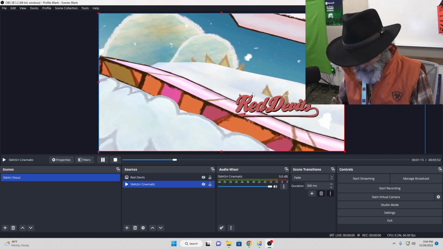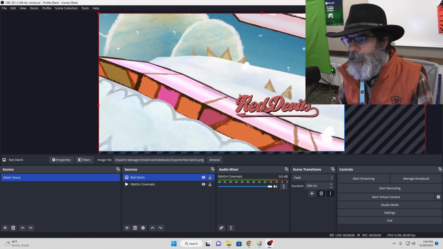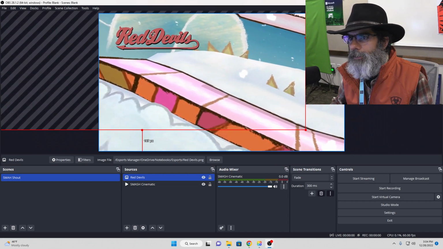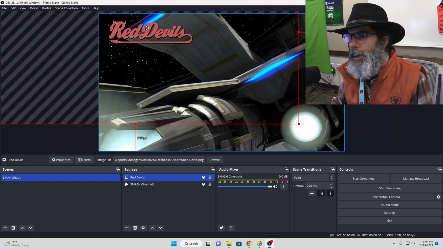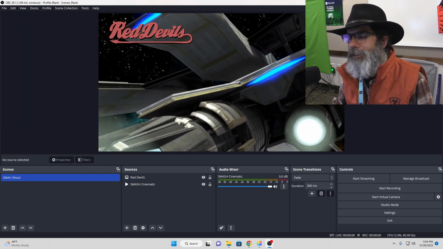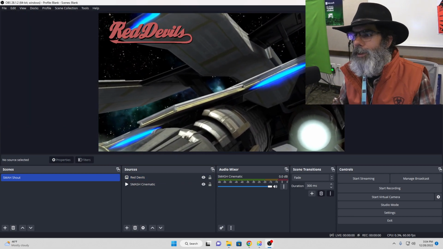Oops. So I'm going to take this. I'm going to move it to right about that top corner there, and there you go. There's my Red Devils logo.